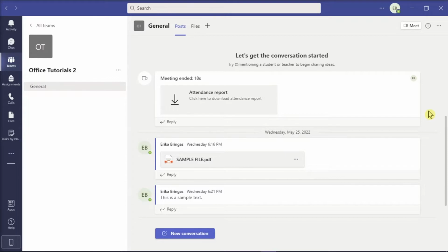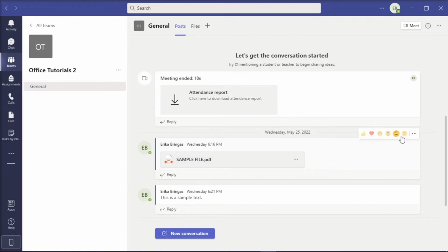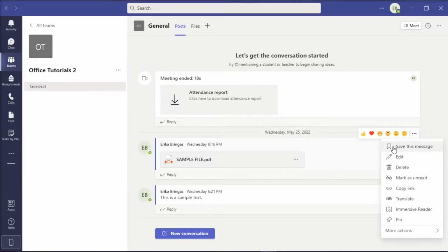Then, find the message you would like to bookmark or save, and then hover your mouse over it until you see these reaction emojis. Next, select More Options or the three dots and click on Save This Message.